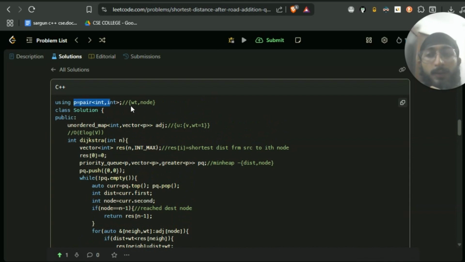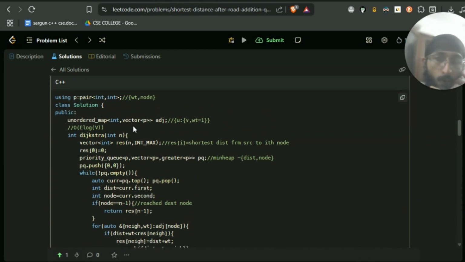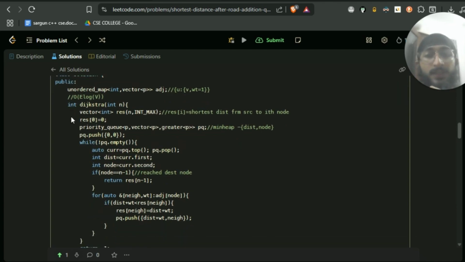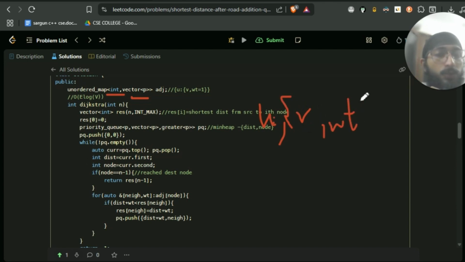So I've set the alias name of pair of int comma int to p, so that it becomes more readable and faster for us. So this will be storing our weight and node, so that is why pair of int comma int. Now we declare our adjacency list globally, that is a map of int comma vector of pair of int comma int, that is u, it will be storing something like v comma weight, right? So this is the format, and weight is equal to 1, right?